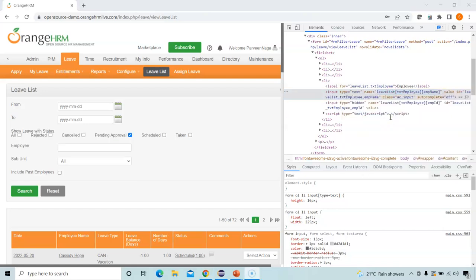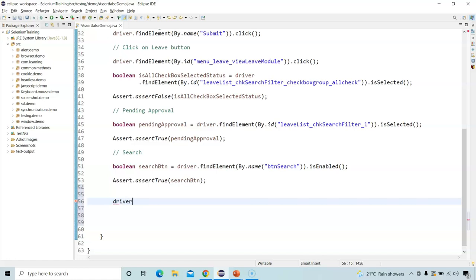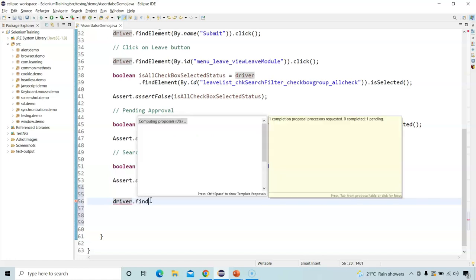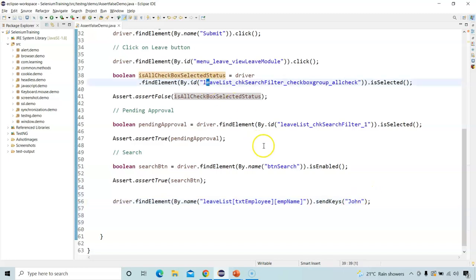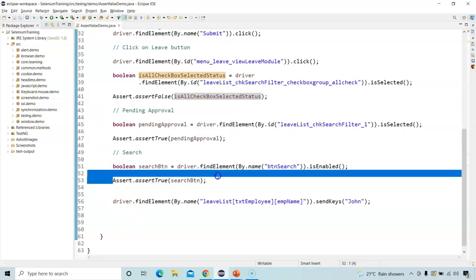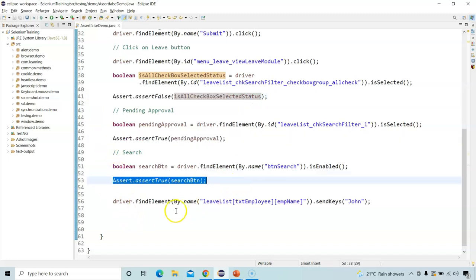Now I will switch to Eclipse, and here I will write a line of code: driver.findElement(By.name(...)). Here I will specify the name attribute value. Now I want to enter a value into the text box, so I'll call a method sendKeys, and here I will specify the value. So let's say the value is John. Let me put the semicolon at the end. So when I execute this code, Selenium will check all three assertions which have been specified here. If all these assertions are passed, then only Selenium will enter this John value into the text box.